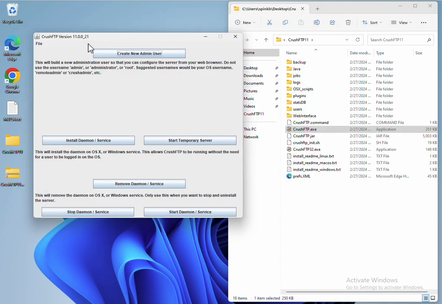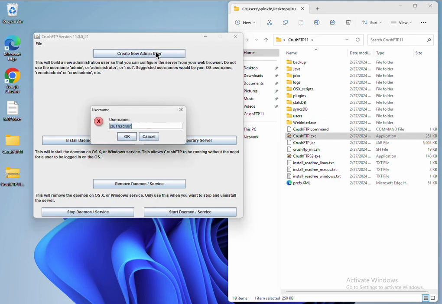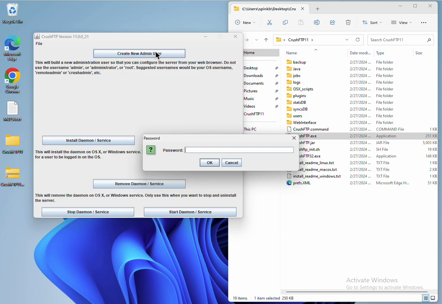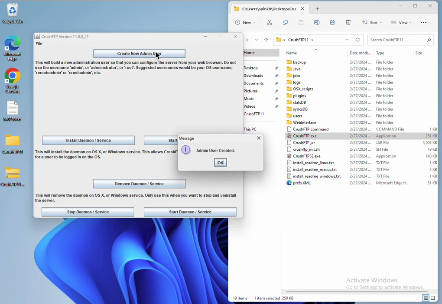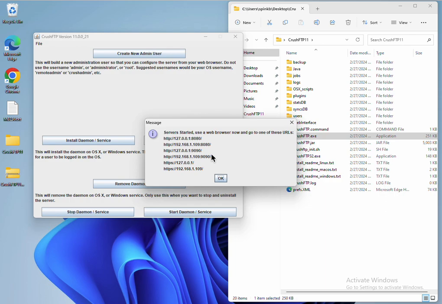The first step is we need an admin user that we can use to log in with. So I'm just going to use crush admin. User created. Now we need to start the temporary service so that we can log into it. Temporary service is up and running, so now let's go log in.